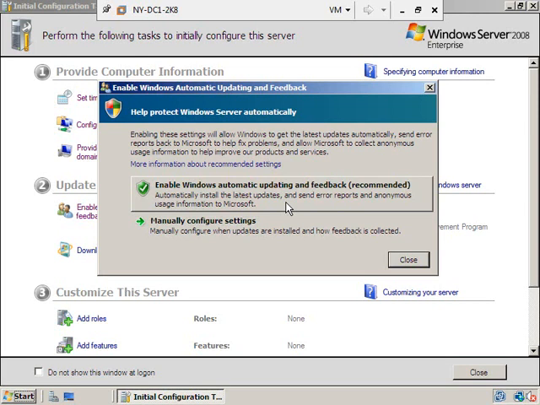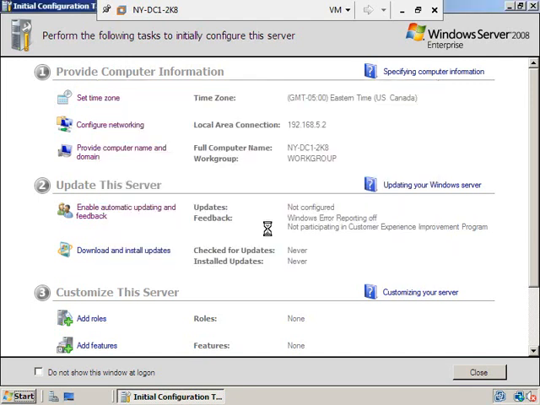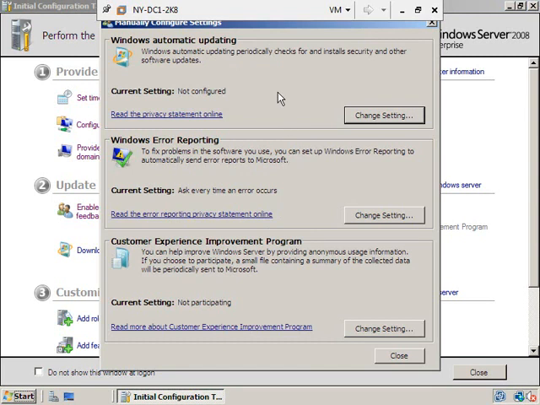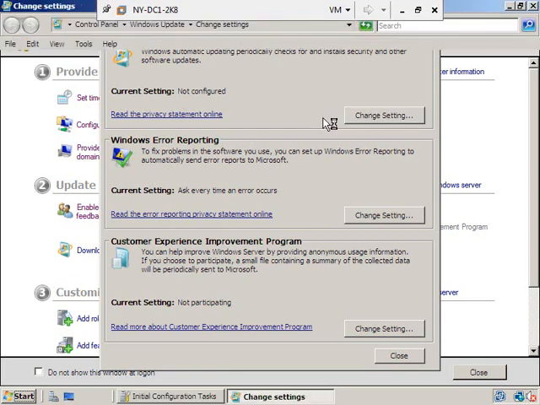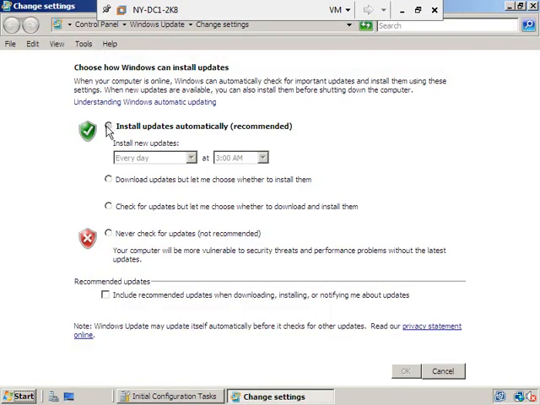Microsoft does a pretty good job at keeping up with a lot of the stuff that's out there, but it can't do everything. There's just too much stuff. So we're going to go in and manually configure the settings. Let's start off up top here. The automatic update. Let's take a look here in the change settings, because right now it's not configured.